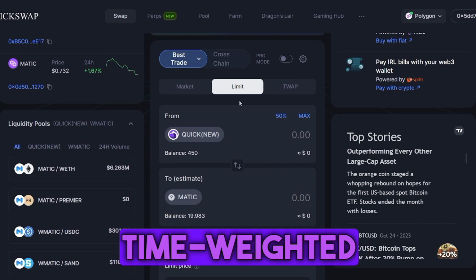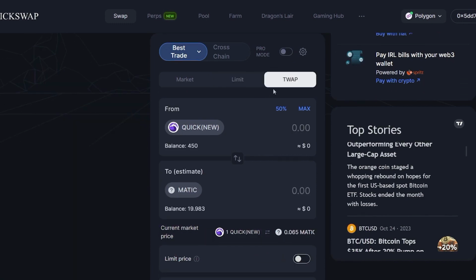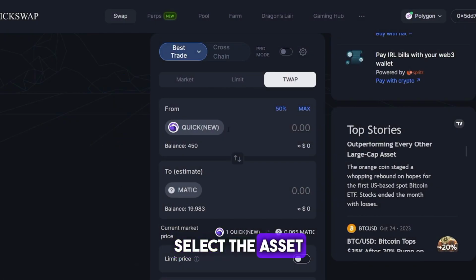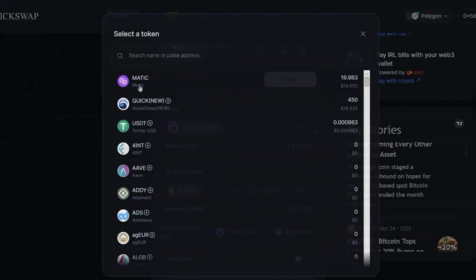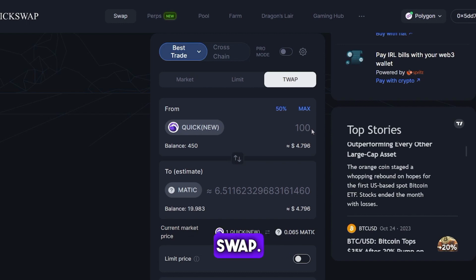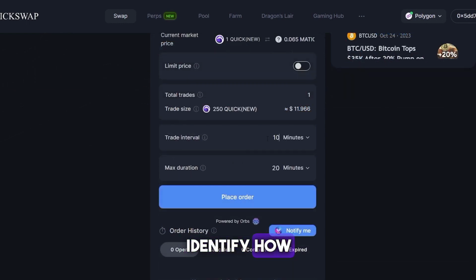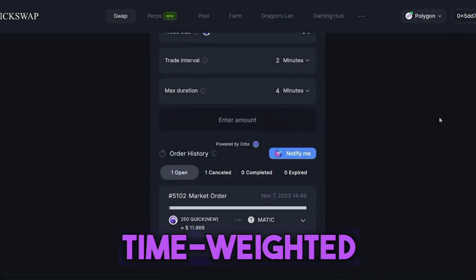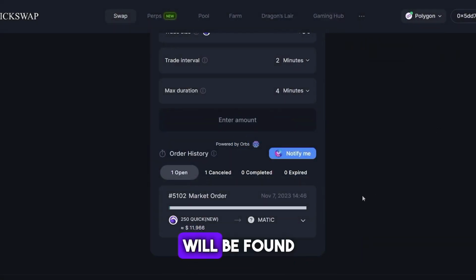Now let's do a time-weighted average price swap. Select the asset you want to swap from. Select the asset you wish to swap to. Input the amount you wish to swap. Below, identify how often you want trades to execute. Then identify the duration of time in which your trades should occur. Then click on Place Order. Accept the disclaimer and confirm your order. Your time-weighted average price order will be found here.